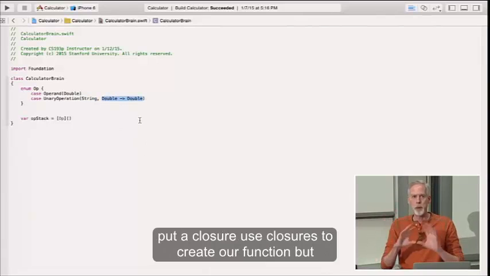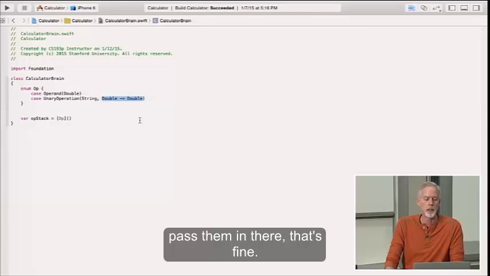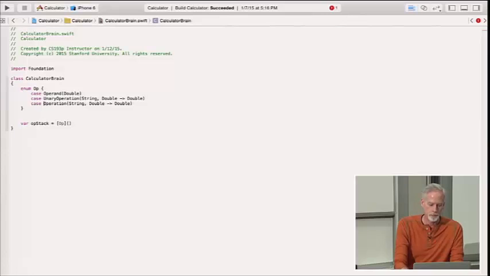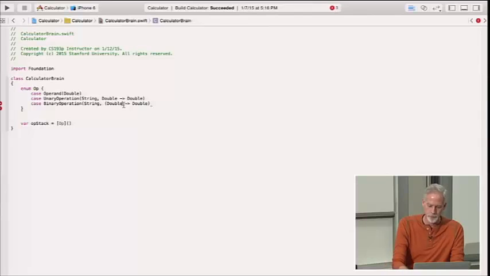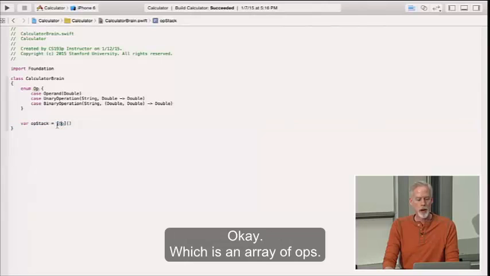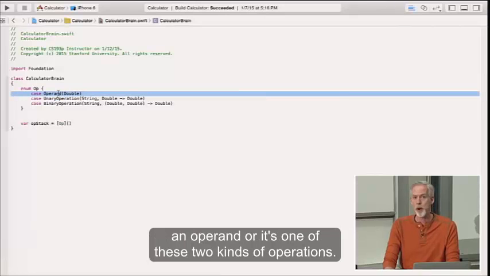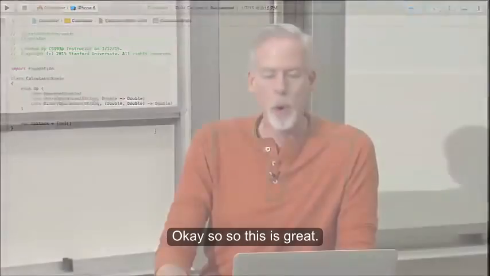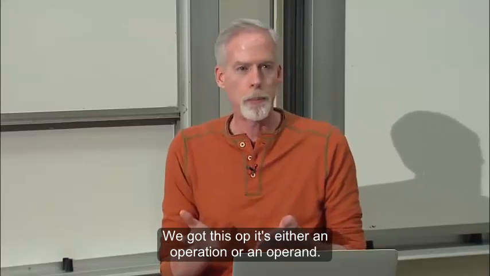A lot of times we'll do the curly braces and use closures to create our function, but we could create actual functions and pass them in there. It's fine. And we'd also want a binary operation here too that takes 2 arguments, and just has 2 arguments in its function. Okay, so now we have a stack, which is an array of ops, and each op in this array is either an operand or it's one of these 2 kinds of operation. So this is great. We got this op. It's either an operation or an operand.